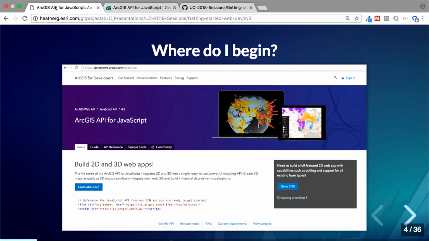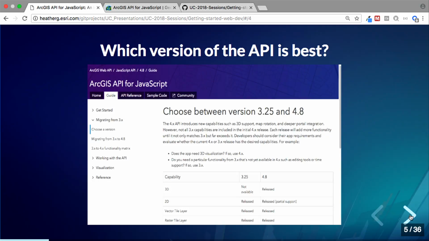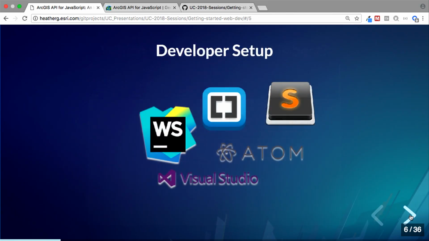But yeah, so the SDK, developers.arcgis.com, JavaScript, that's going to be the main go-to that you should be using for all of the questions and things that you might have with getting started on this. All right, I talked a little bit about which version of the API is best. You can choose, there's a section there within the guide topics, and I'm going to have Kelly talk.